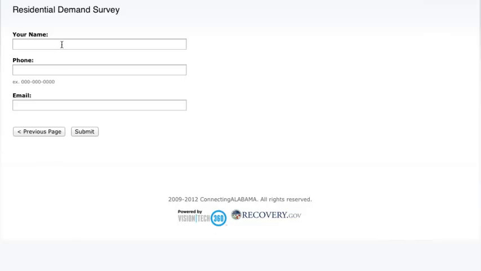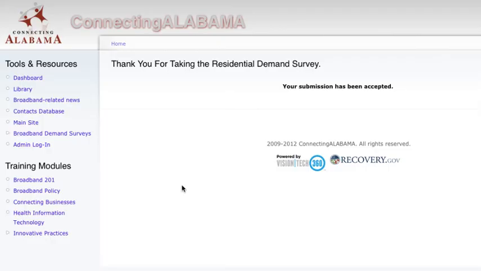Lastly, fill in your contact info. Note that a dash is required after the third and sixth digit of the phone field. When you click Submit, you will be taken to this page here, showing that your information has been received.